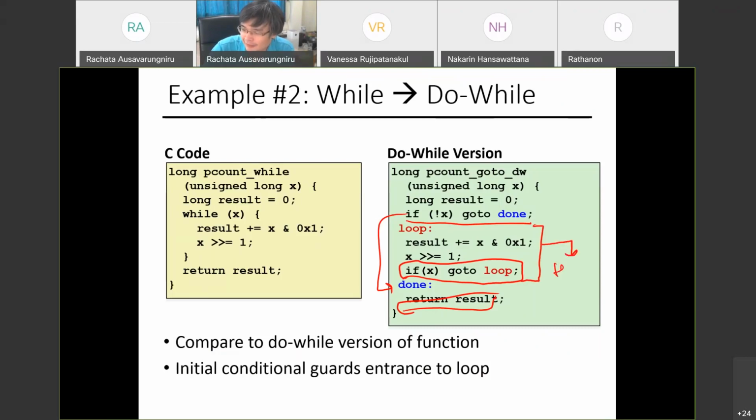this is the exact same code from the do while example we have earlier. Right? It's the exact same code from the do while example we had earlier. Which means that the assembly code for this block from loop to right before done is the same thing as the assembly code we saw earlier.